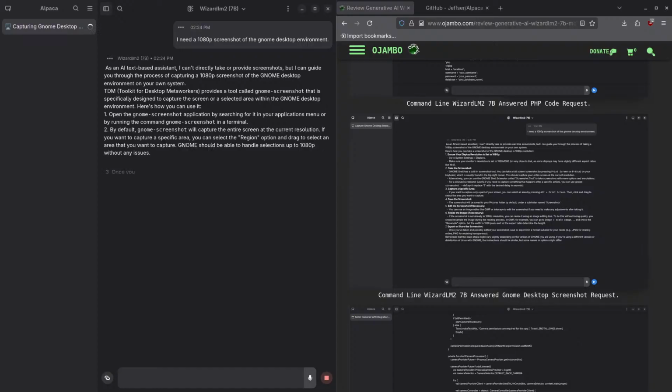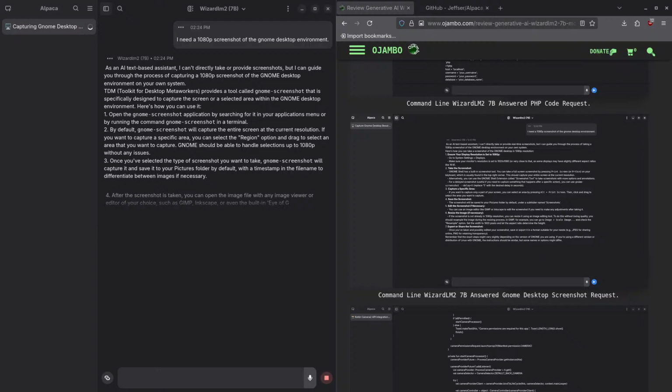I believe this question used to pass if an AI says, sorry, I can't generate, I'm an AI chatbot, I'm a text-based chatbot. But as you can see here, it gives a bunch of stuff, and all of this is wrong. I'm not going to read all of it, but I'll start reading the first paragraph. The first paragraph says, as an AI text-based assistant, I can't directly take or provide screenshots. So that's perfect. That's what the answer should be. Boom, you get a perfect score right there. But I can guide you through the process of capturing a 1080p screenshot of the GNOME desktop environment on your own system.